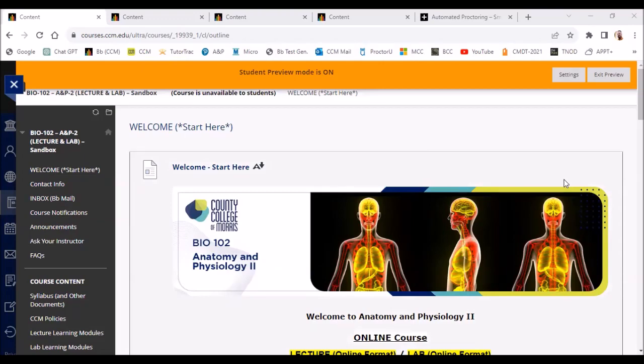The only thing that's going to be different is that you will not have this orange bar. This is where it's telling me that I'm in the student mode, so I could see what you see. But I usually obviously work in the professor mode because I got to create the whole thing. So that's pretty much it.